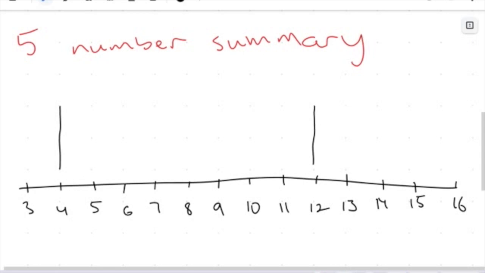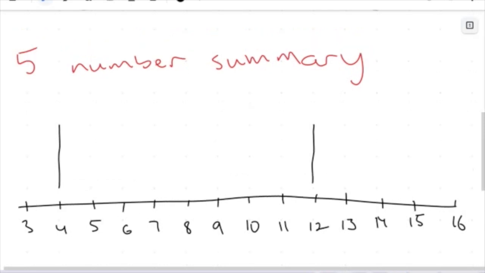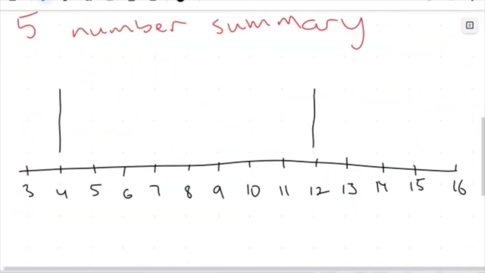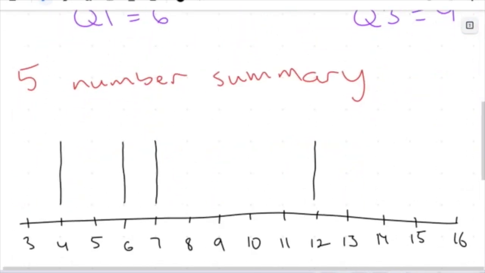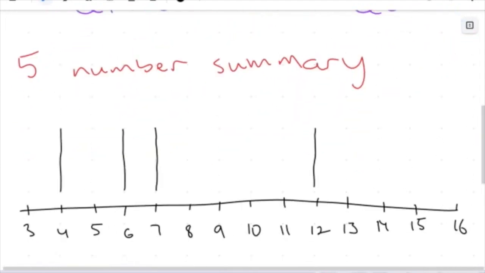And I want to just draw lines through all of the other sections too. So I have my median, my middle, which is 7. So let me draw that here. I have a value of 6, which is here. And I have a value of 9 as my upper quartile, which is here. And I'm going to just draw a box around these guys here, and I'm going to extend some lines out to the end here.